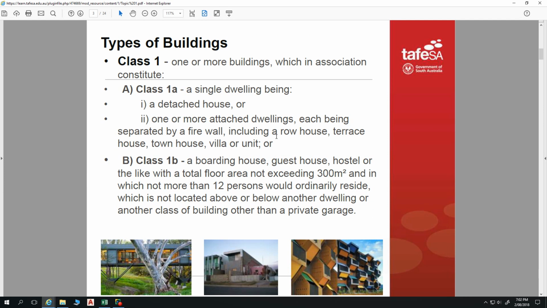So we've got, well, typically our residential buildings are Class 1 buildings. That is broken up into two different sections. So Class 1A, a single dwelling being a detached house or one or more attached dwellings, each being separated by a firewall, including a row house, terrace house, townhouse, villa, or unit.